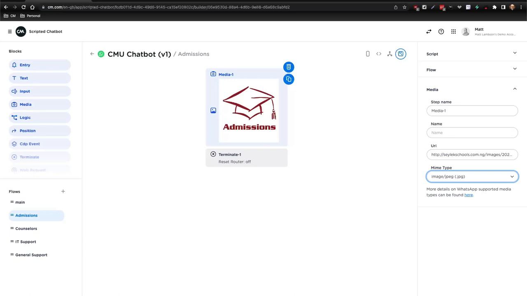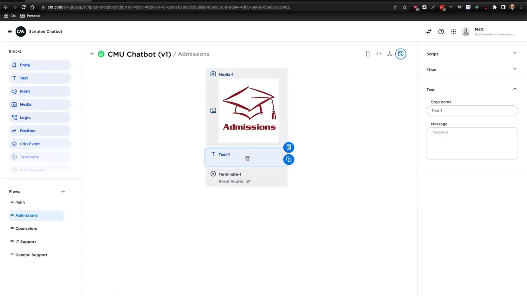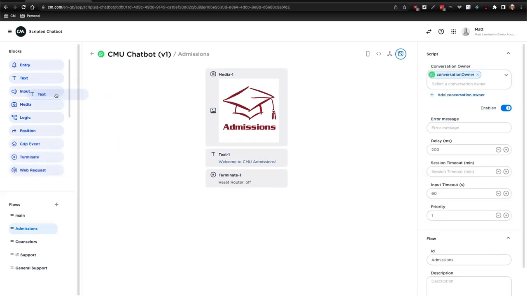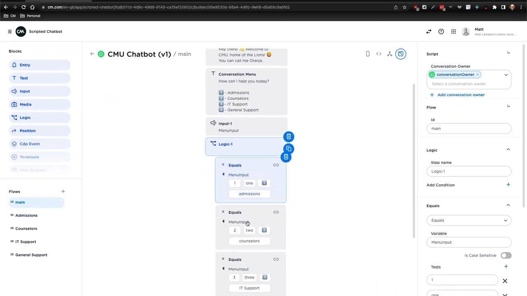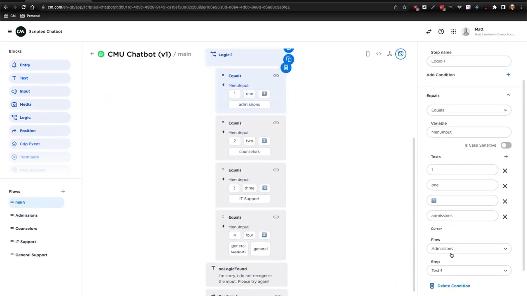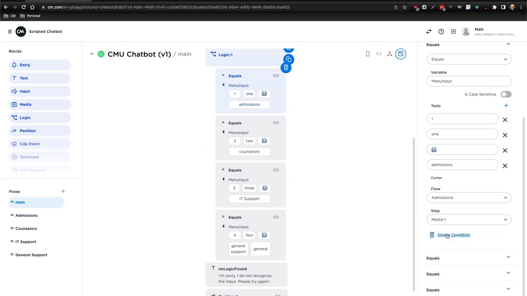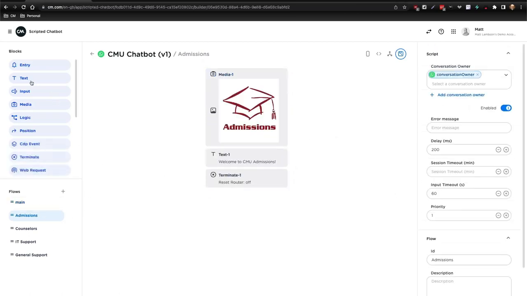So that way it kind of has a nice, oh, you've clicked on this button, this is exactly what it is. So let's go ahead and throw another text in here and we'll say, welcome to CMU admissions. And then maybe we'd like to have another input. Actually, before we do that, I would like to go back to the main page because now that I've changed this, I need to go in here and set this up to media one instead. So now it goes to that picture first. So now that that's done, we can come back here.